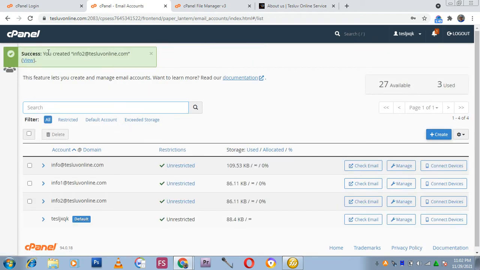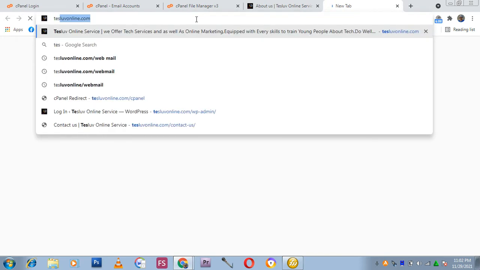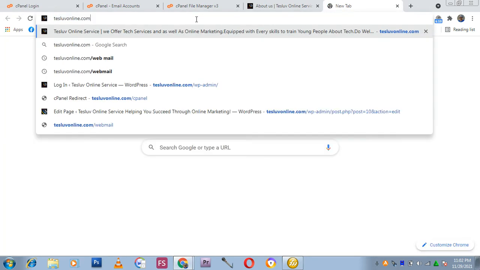As you can see, you created info2 at testloveonline.com, successfully created. So if you want to check, you can come to testloveonline.com/webmail.